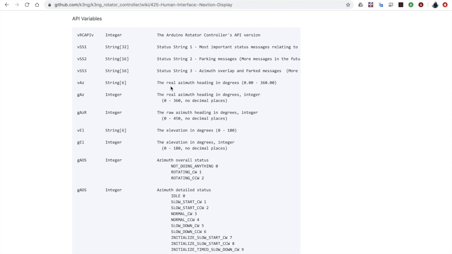We have the azimuth and the elevation string variables. With the string variables, we show decimal places. The azimuth and elevation is also available in a global integer variable.